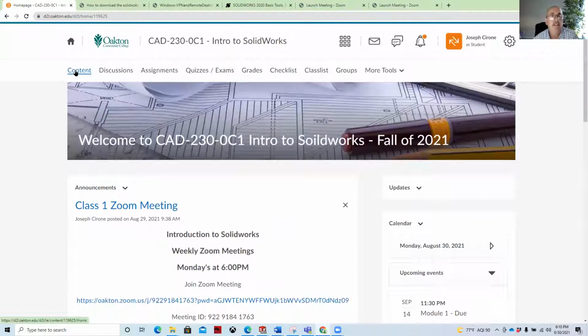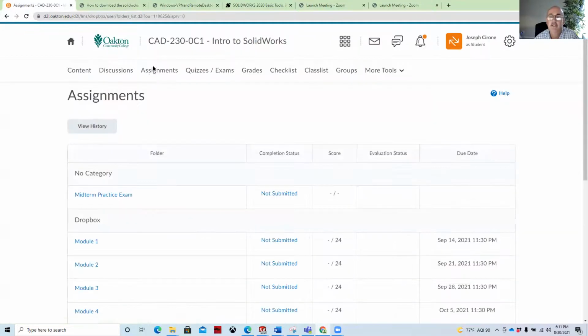If we look at the navigation for the D2L, we have content. I don't use discussions because these are technical courses, possibly if we get into some presentation materials. Assignments is where we will turn in the drawings. And so if I click on the assignments, you'll see that the assignments are set right here. And then it will tell me if you have submitted the assignment.